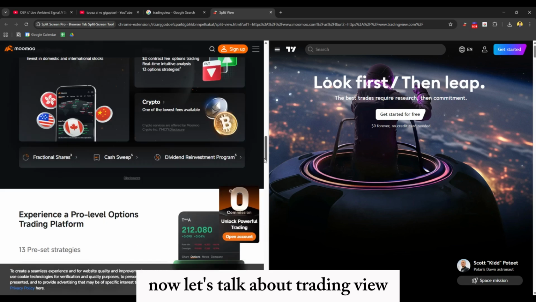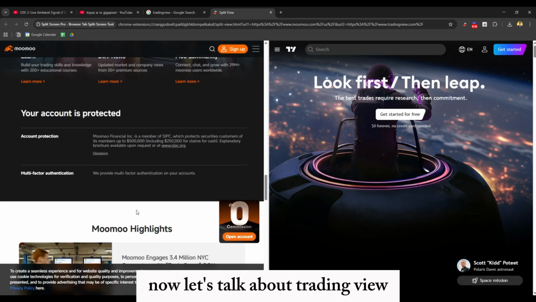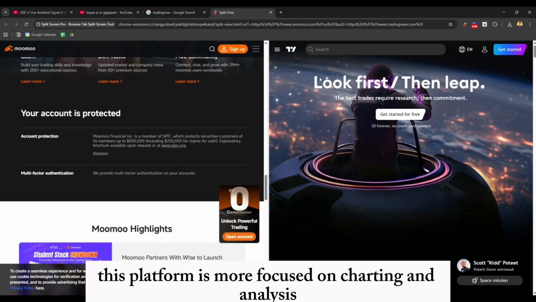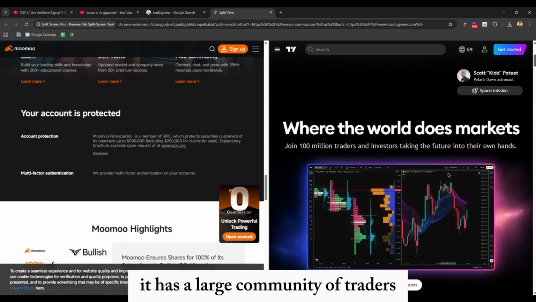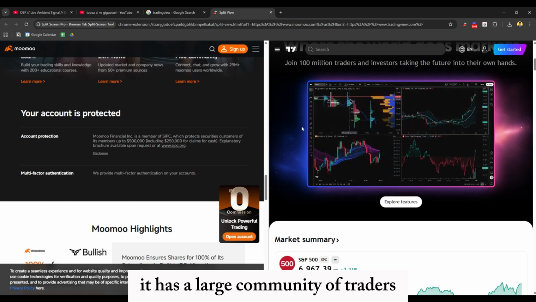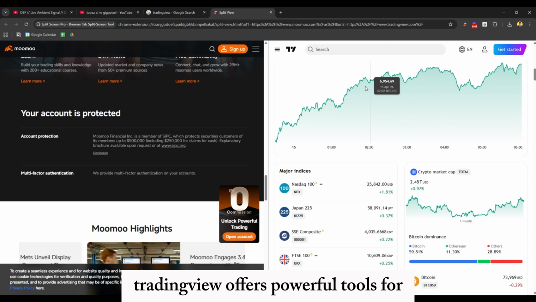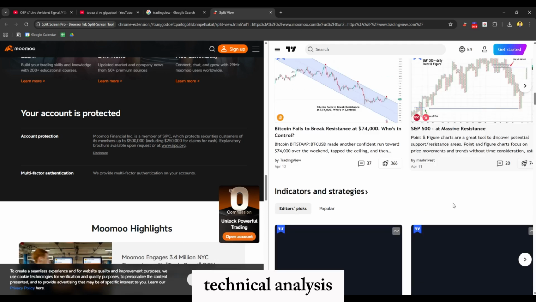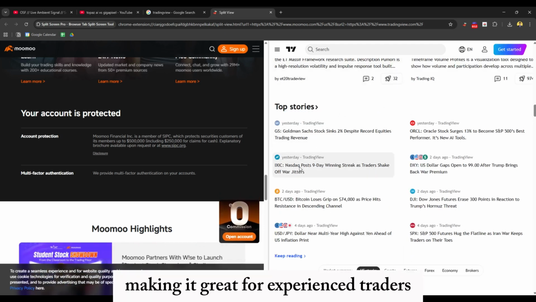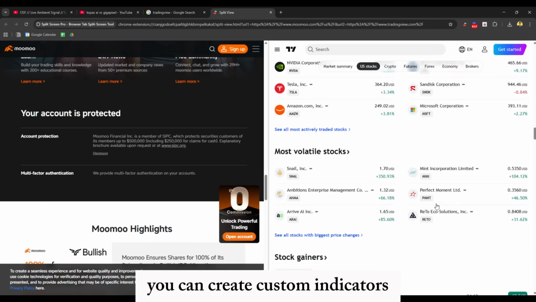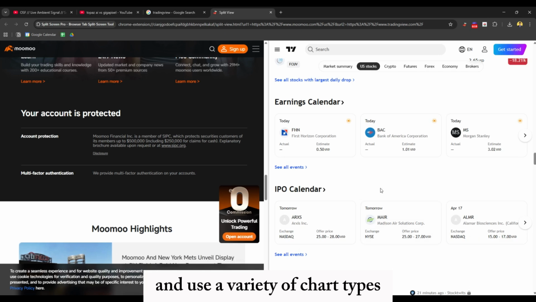Now, let's talk about TradingView. This platform is more focused on charting and analysis. It has a large community of traders who share ideas and strategies. TradingView offers powerful tools for technical analysis, making it great for experienced traders. You can create custom indicators and use a variety of chart types.